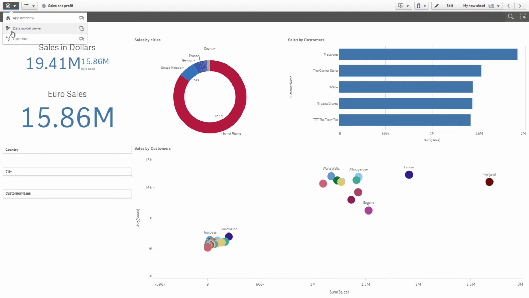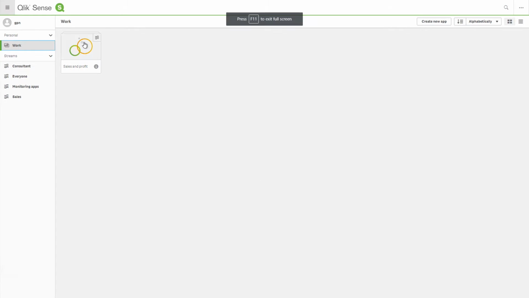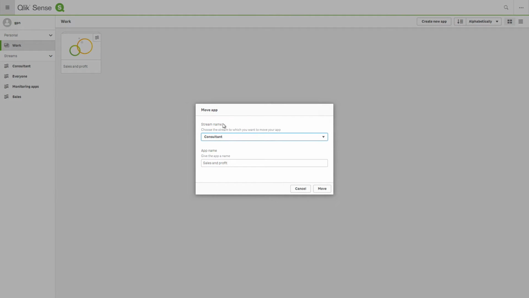You can publish an app directly from the Hub. To publish an app, right-click on the app and select Move. Then select the stream to which you want to publish the app. By default, the field displays the same name of the app you selected from the Hub. You can enter a new name for the published app.